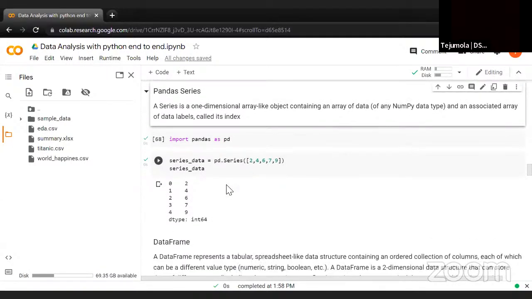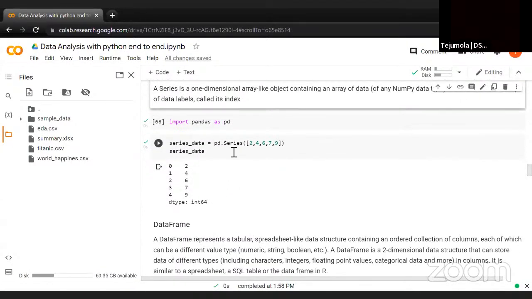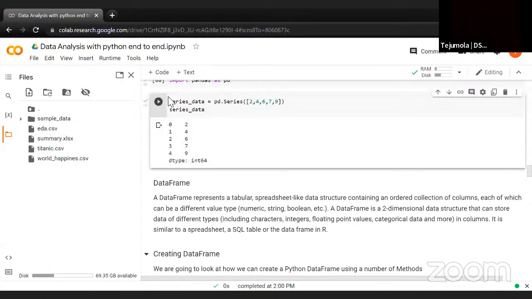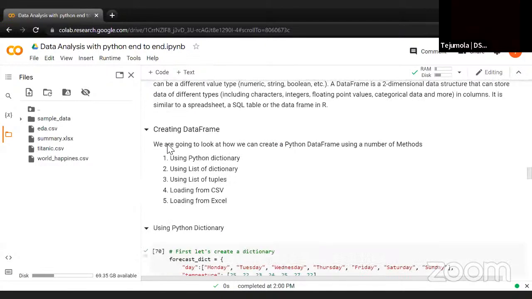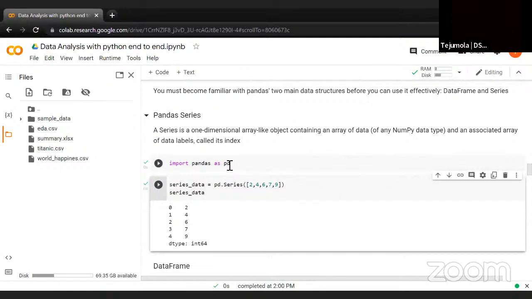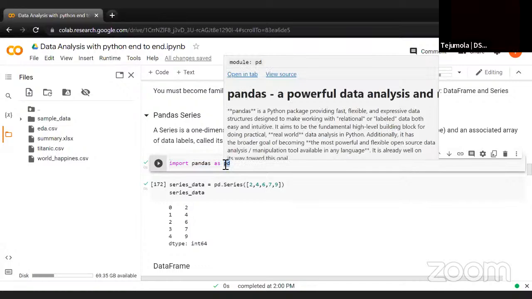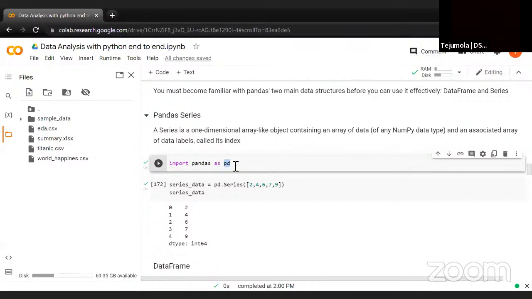You can create a Pandas series by just using pd.Series, and then it creates a Pandas series for you. Okay, I think I've imported before. So to start with Pandas, you have to import Pandas. To use this library, you import Pandas as pd. PD is universally the acronym now used for Pandas.